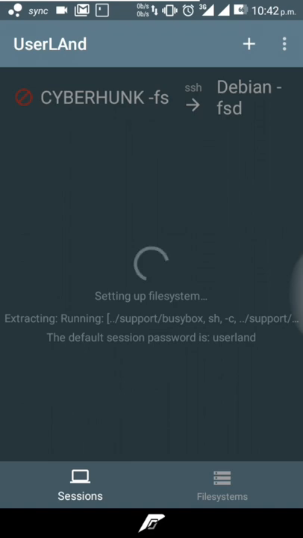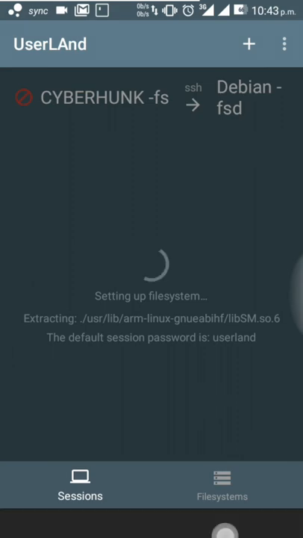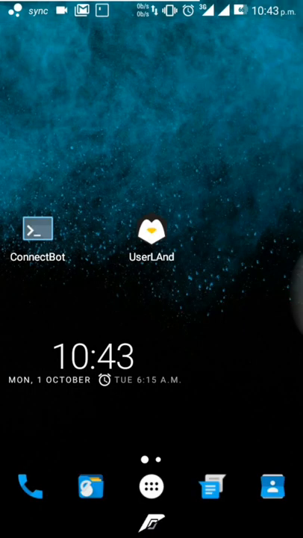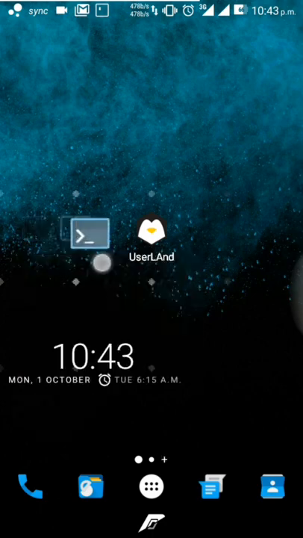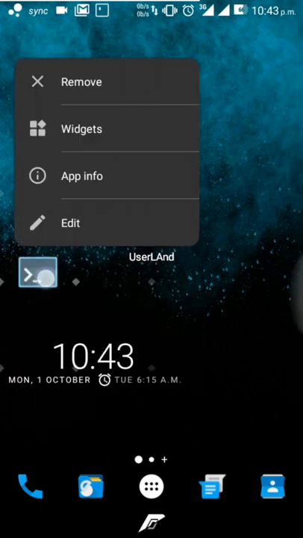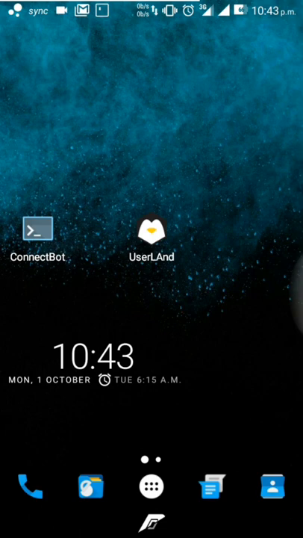So one thing to note down is that the default password for your session will be Userland. You can see here it's in small case. So note down the password. Then one more thing is that if you're using SSH for our Userland, the default client will be this ConnectBot. So ConnectBot is the default SSH client, so you have to install ConnectBot in order to continue with the SSH session with the Userland. So install both this Userland and ConnectBot app. There's nothing to do in this ConnectBot app.